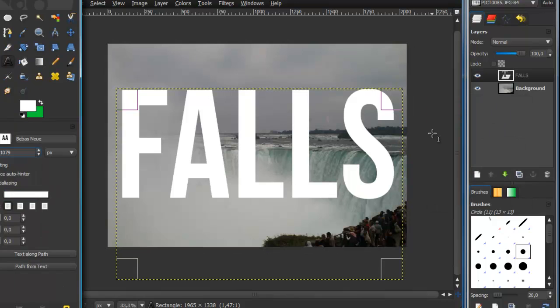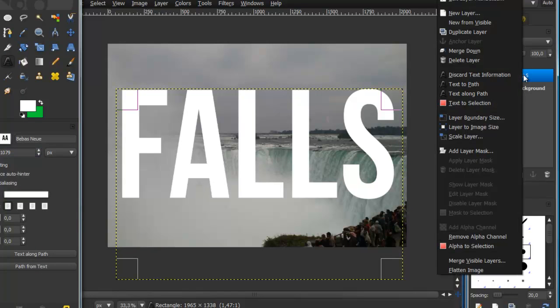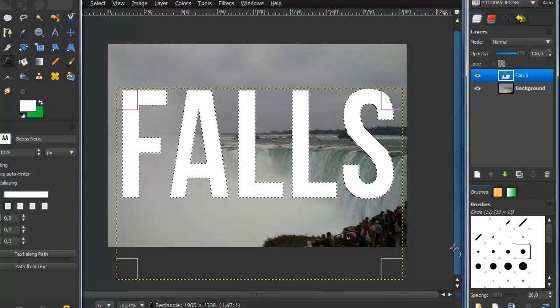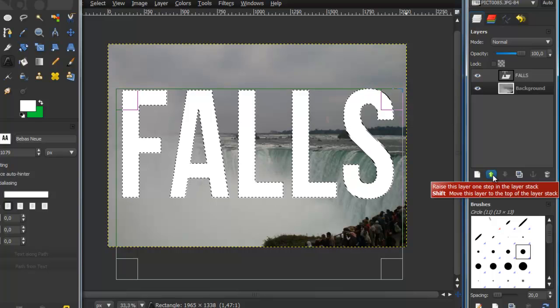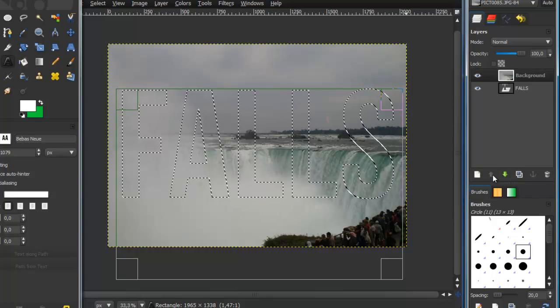After you wrote your text, go to the text layer and right click and go to Alpha to Selection. It will select your text, so then click on the background layer and click on this button here and it will drag your layer up.